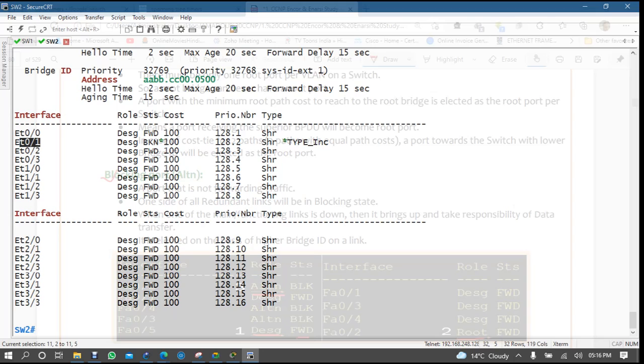See this one also, can you see, I'm on switch 2, right? The port is designated, but it is blocked. But why is it blocked? Due to some inconsistent port type. See this type, inconsistent, right? So the switch is not able to decide whether I will be working as a root port or designated port or something like that, right?